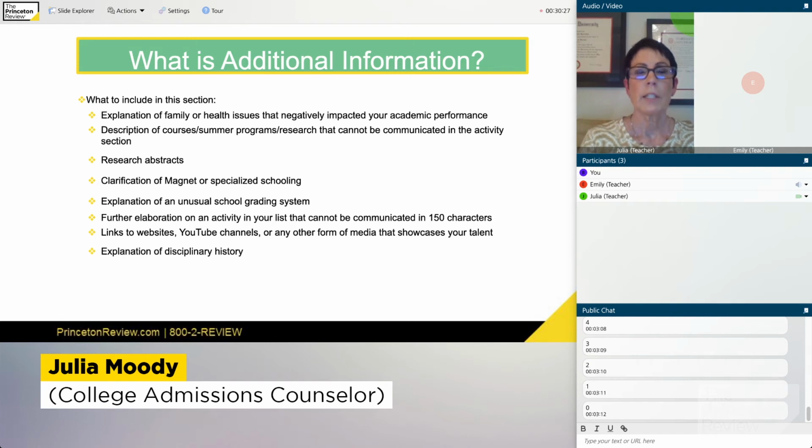If you have some specialized schooling or you're homeschooled, you want to clarify that you're at a magnet school, at a boarding school, that you're homeschooled and why. Some schools have really unusual grading systems. Some grade on a 6.0 scale, some grade on a 5.0 scale, some grade on a 4.0 scale, some grade on a 100-point scale. So if your school's grading system is not the norm, which is typically on a 4.0 scale, you want to explain your school's grading system.